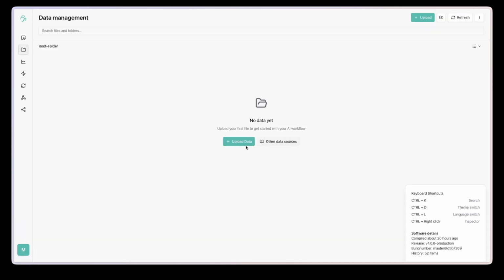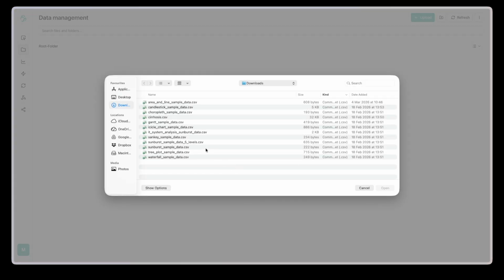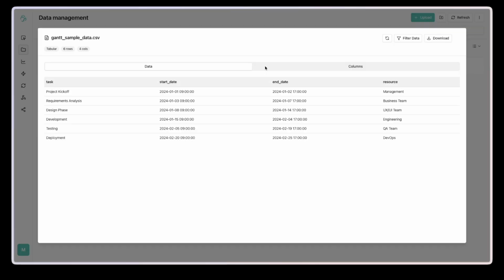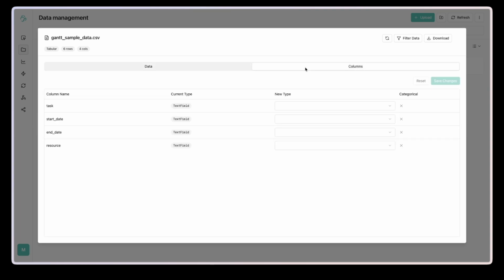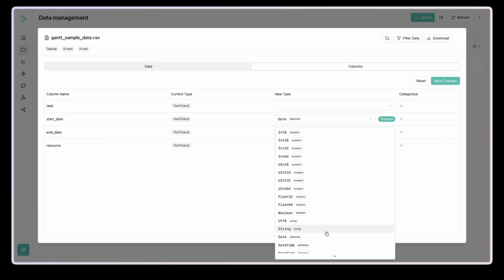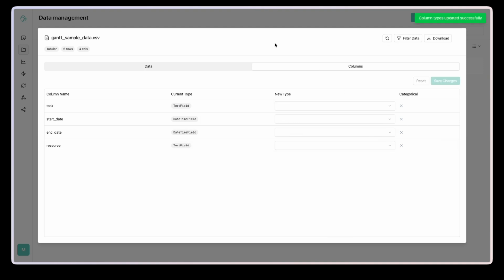I upload the data. In this case I have a sample data for the Gantt chart that I can use. It's uploaded. I have a look at the type of data and I investigate the columns. In this case I want to change the type of the date in order to be actually a date time type, both for the start and end date, and I save the changes.